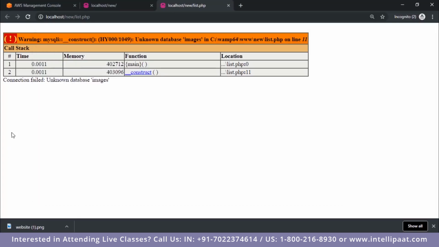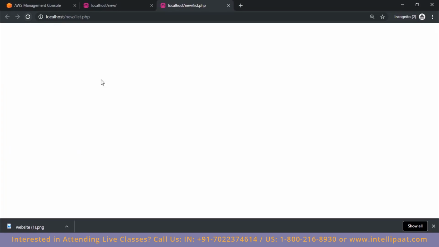So when I do a refresh over here, it should be able to connect, but now it will show you an empty list because there's nothing inside my database, right? If you want to show anything over here, it will be visible once the entry is made inside the database.